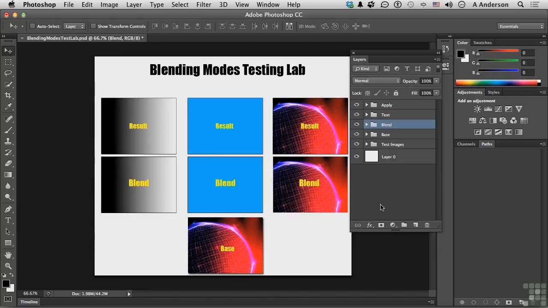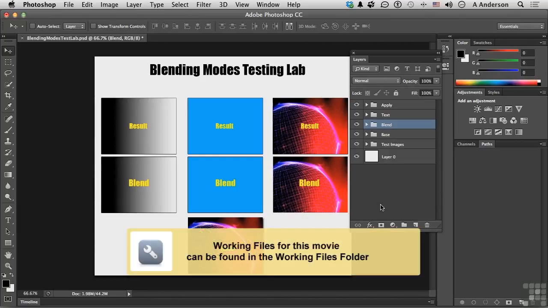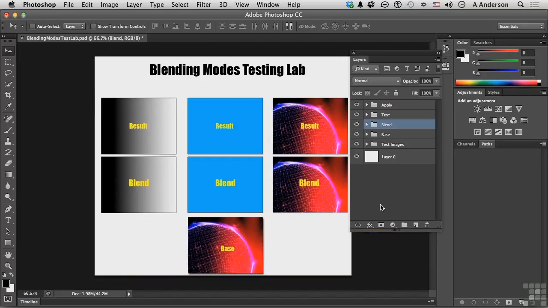If you are following along from the previous lesson, welcome back. Let's continue our discovery on blending modes. If you don't have it open, open up Blending Modes Test Lab.psd.